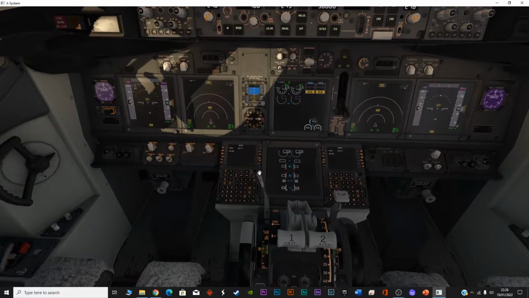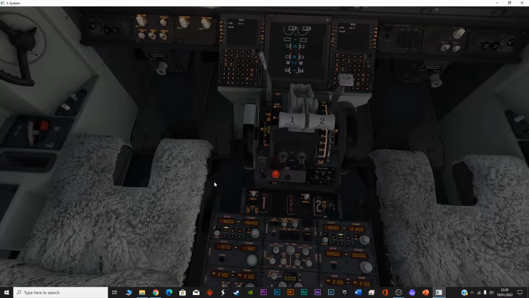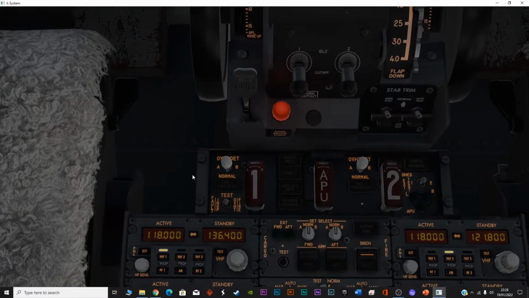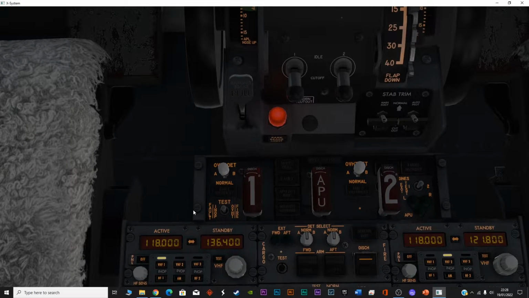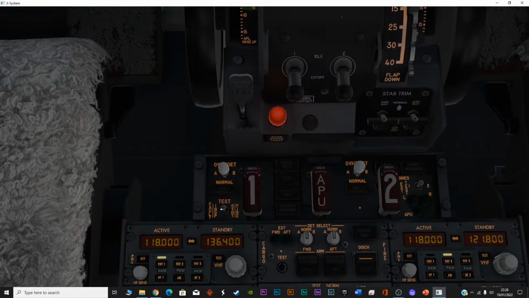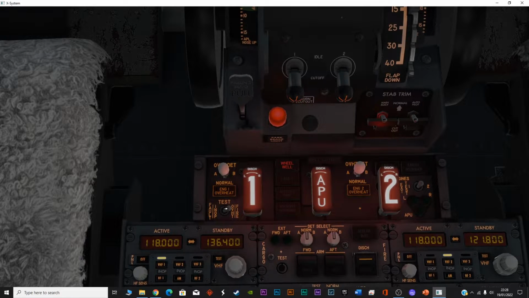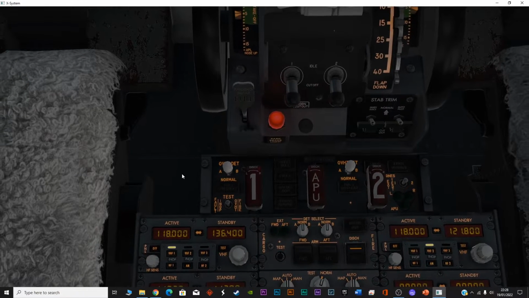And now some basic tests for the engine fire. First of all, go over here onto the pedestal and move this switch over here, test to the left side, and you will see fault and APU DET inop coming up. So this is check. Now this is the engine fire test. So all the lights should light up, and you should hear this warning.